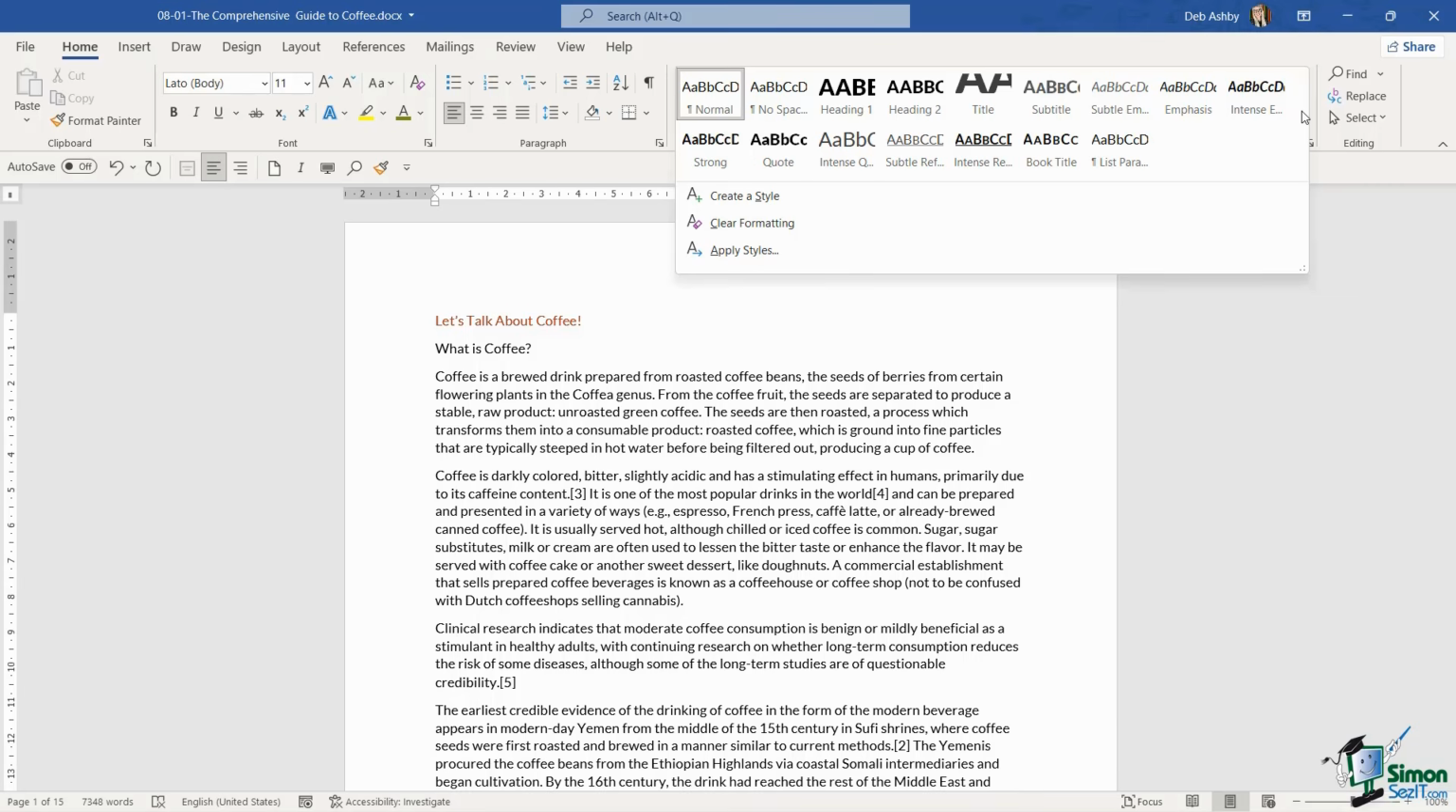Now, styles allow you to give your document a little bit of structure, but they are so much more than that as well. And I highly recommend that if you're putting together a document in Word, that you get into the habit of using Word styles, because it's going to make your life so much easier when you want to add things like tables of contents into your document. So many things in Word are controlled by the styles that you're using.